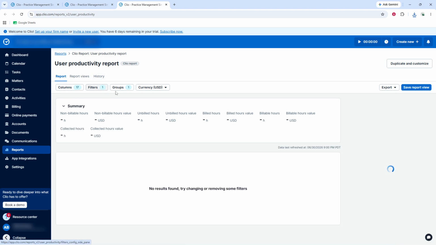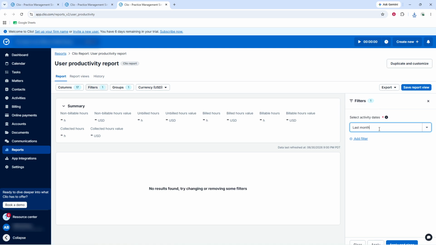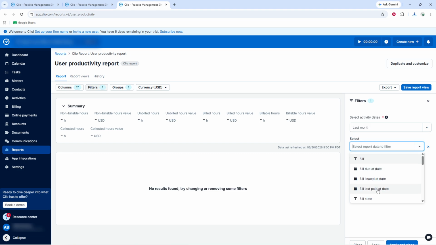Here, you can choose the date range for your report and apply any other criteria that are relevant to your review. This is an important step because the quality of your report depends on selecting the right scope from the beginning. If you're reviewing a weekly, monthly, quarterly, or custom time period, this is where you set that up.